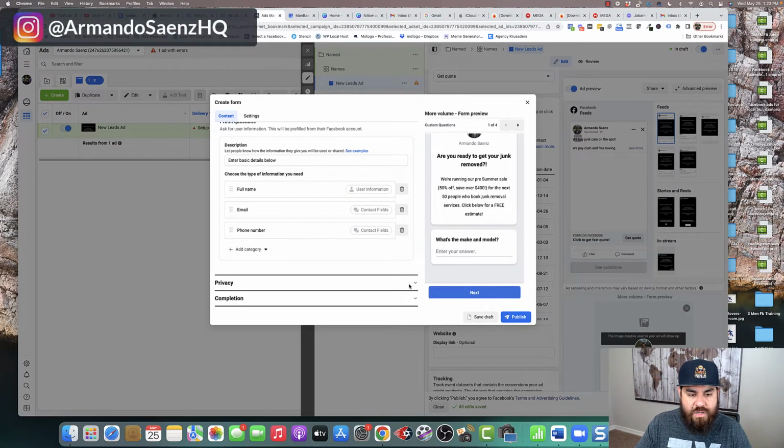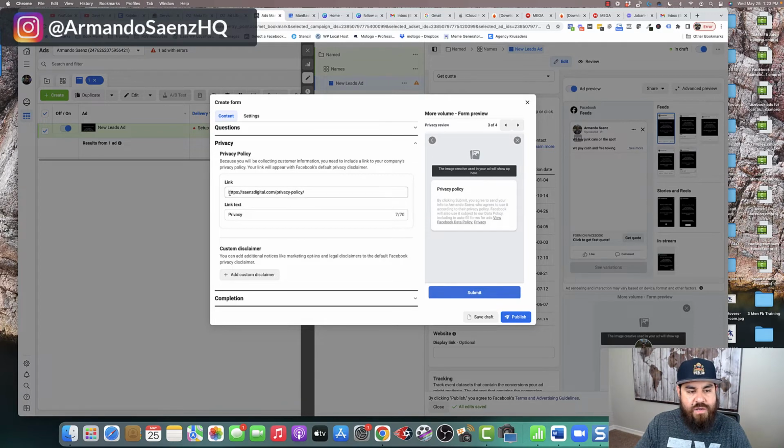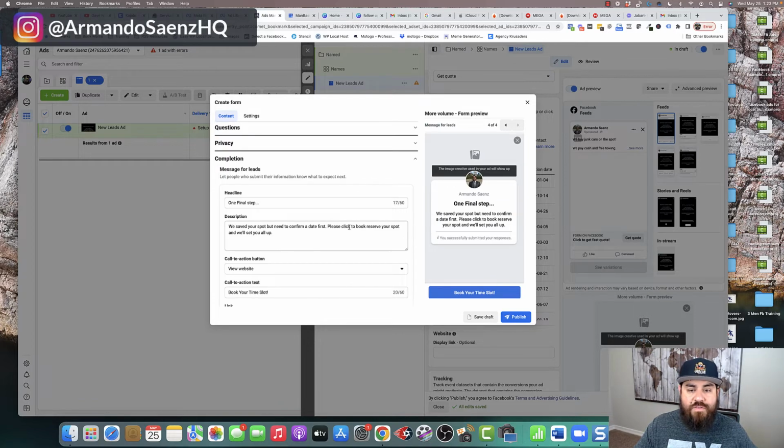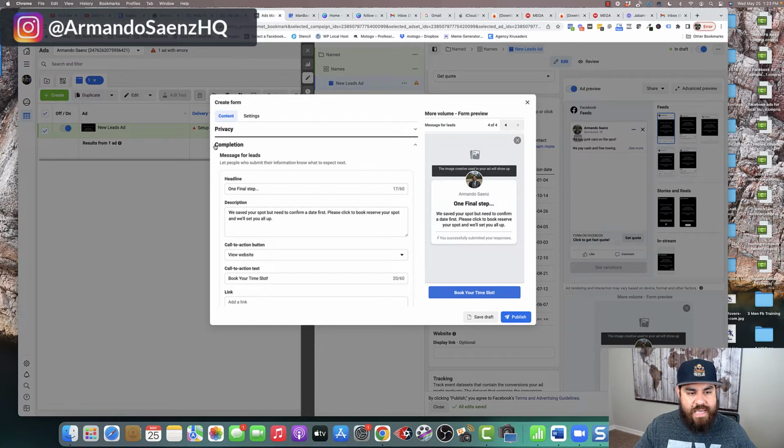The next step is to click on privacy, and you're going to want to take your website's privacy link and plug it in here. Ads will not actually run without a privacy policy link, and if you do not have a website with a privacy policy link, you can use something like a free privacy policy generator. I'll link it in the comments and in the description, so you can plug it in here as well.